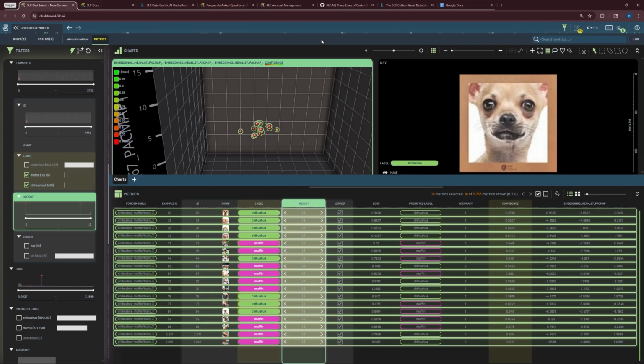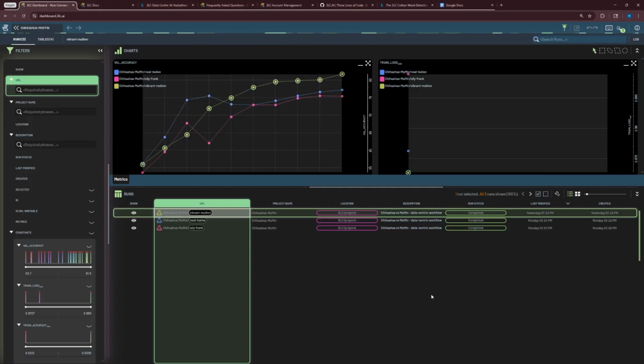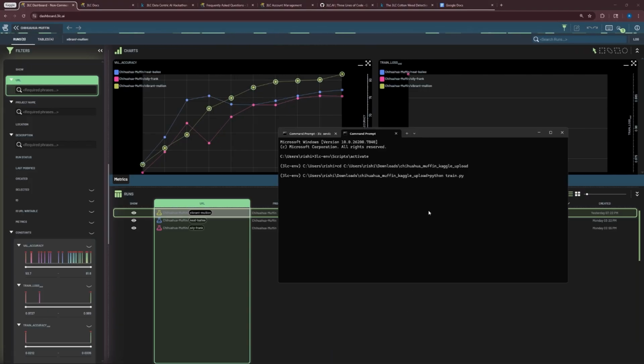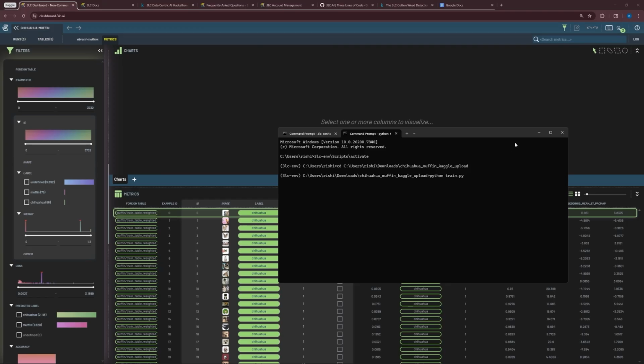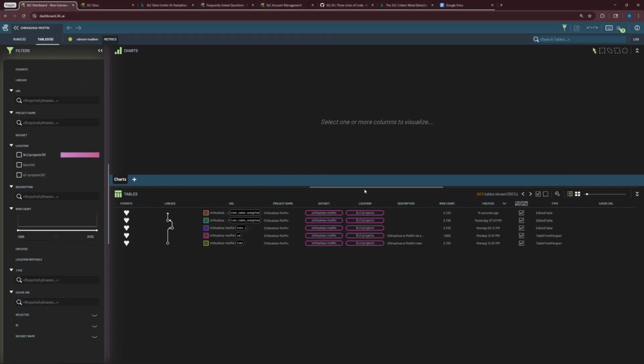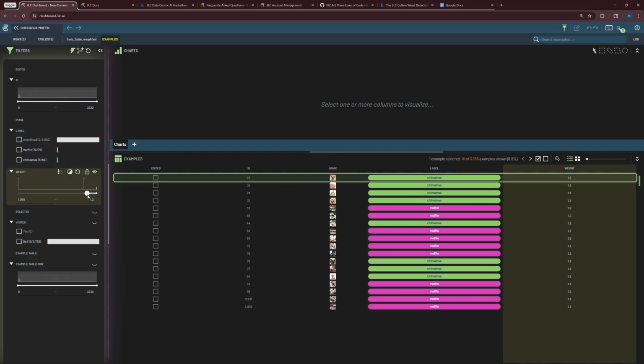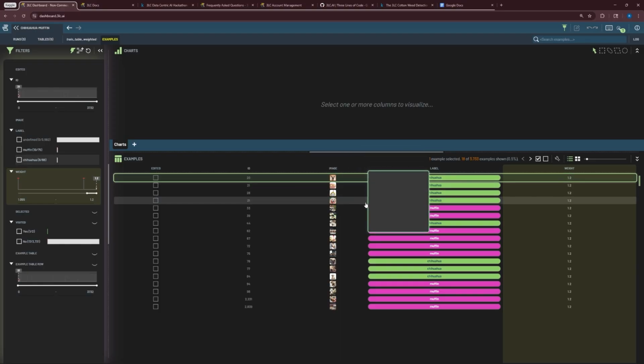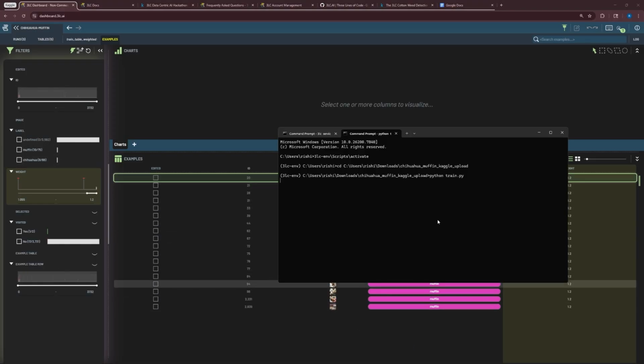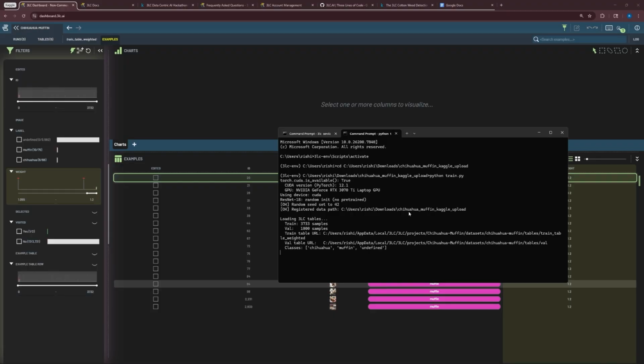Now what this is going to do is create a new table revision with our updated changes. Let's go ahead and start our training. And in the meantime, I can show you the updated table. And here you can clearly see that our updated table is showing up. Let's go back to training. And it should be very fast.